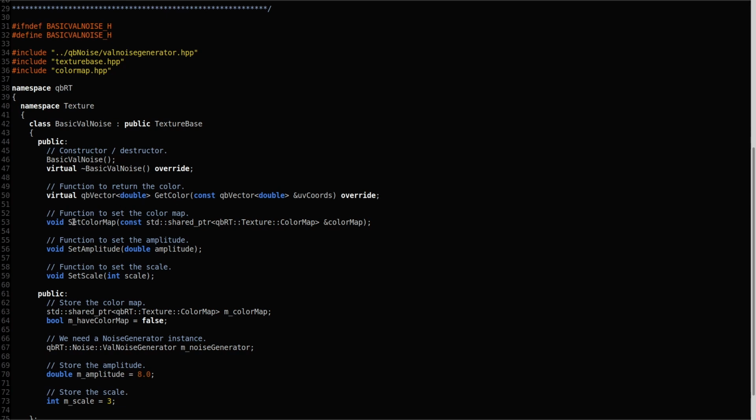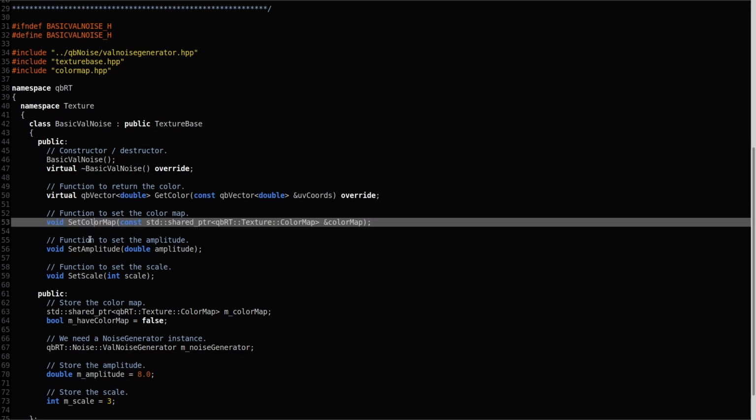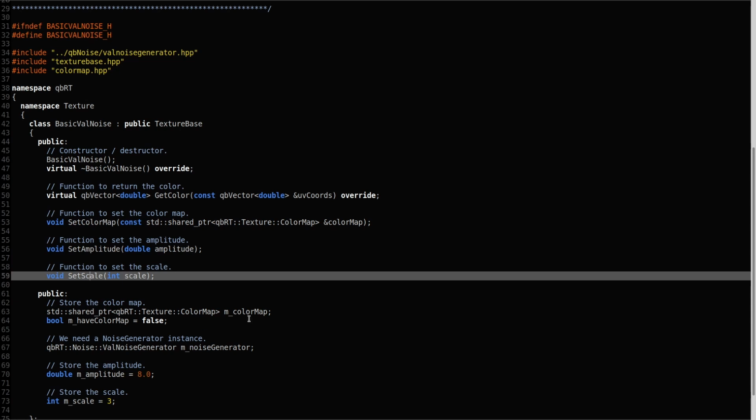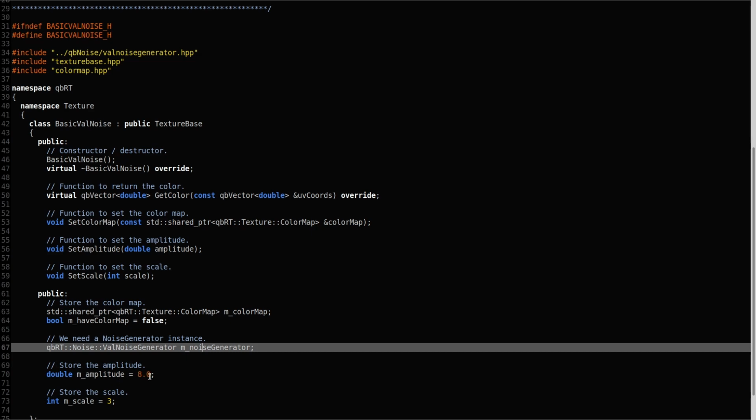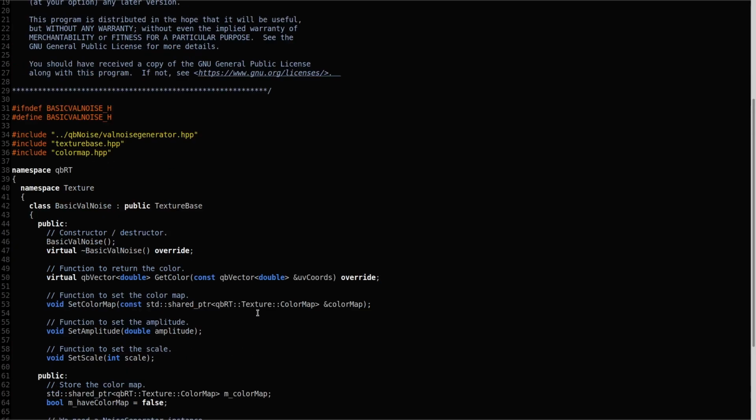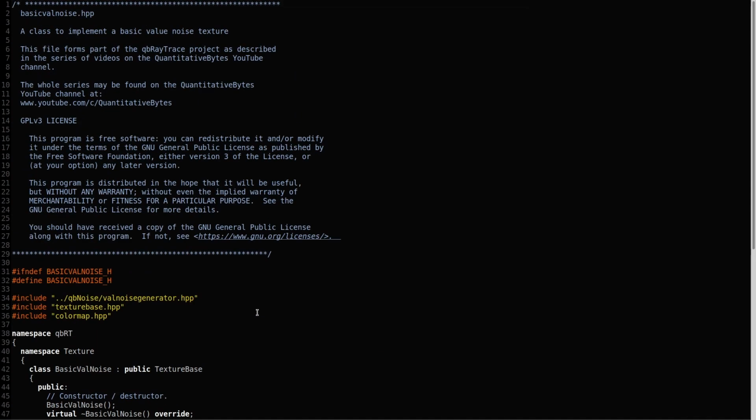But we do have a couple of specific things here to set the color map, to set the amplitude, and to set the scale. And we store our color map. We're storing color maps using the color map class that we talked about in the previous video. So if you don't know what that is, go back and have a look at that. And we also instantiate a noise generator, and we set default values for the amplitude and the scale. That is everything for basicvalnoise.hpp. Let's have a look at basicvalnoise.cpp.